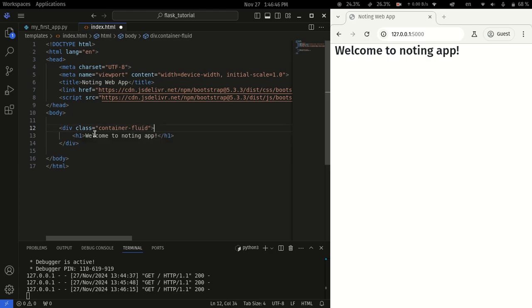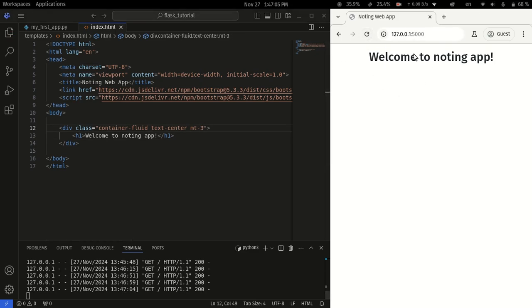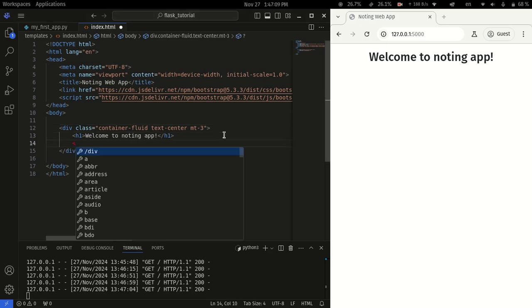Okay, let's say that we wanted, for example, this to be centered, so we could just do text-center, which is the equivalent of doing text-align: center in CSS. And we want to add a margin top of 2, maybe 3 even. And that says welcome to noting app. It looks pretty good at the moment. It looks decent. And we'll have some buttons.